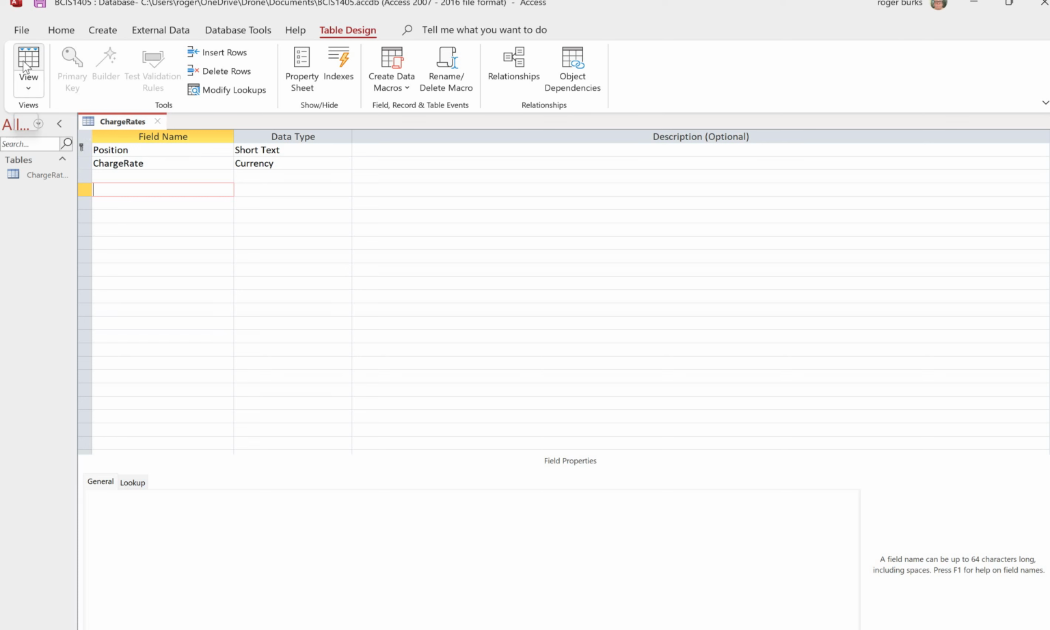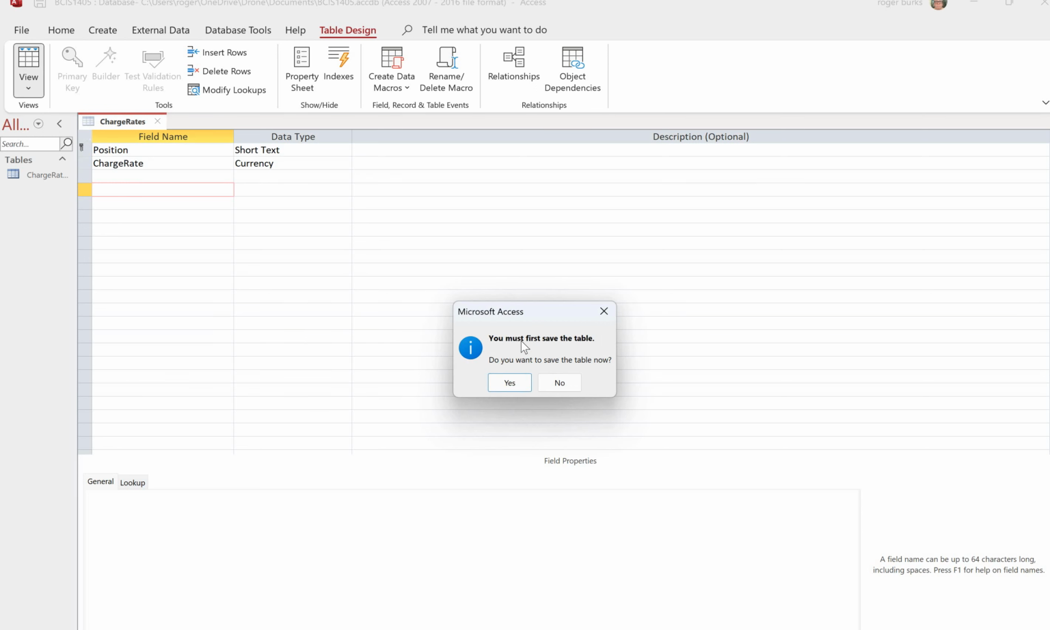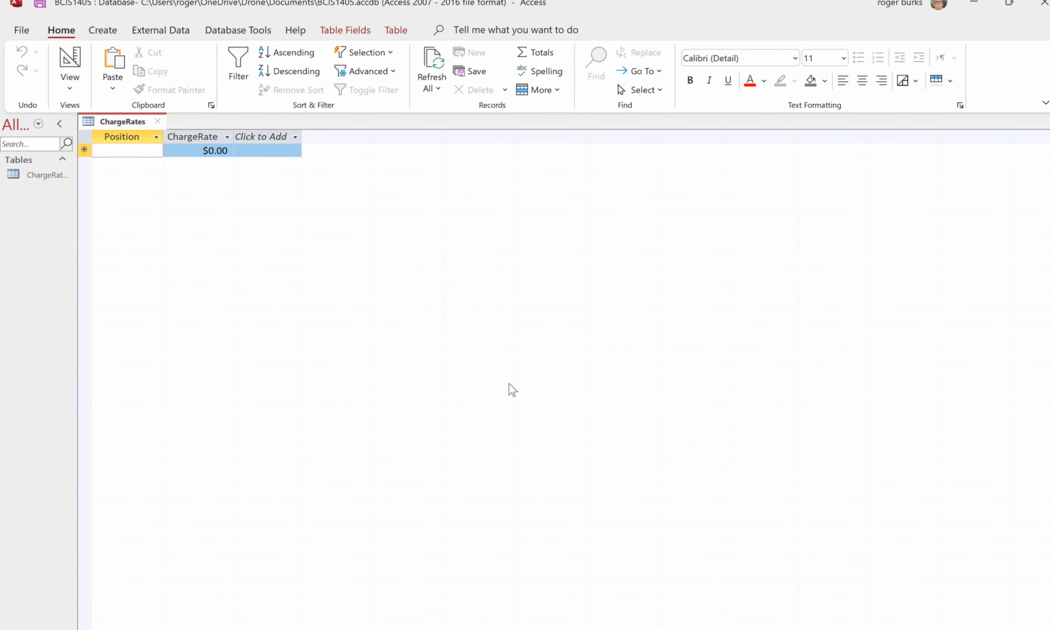So now I'm going to switch back to my datasheet view by clicking here at the view. And it says you must first save the table. Do you want to save the table now? And I'm going to say yes. Because we changed the design, we have to save it. In Access, if you change the design of anything, you have to save it. But when you're adding data, it saves it automatically. So if you make changes, those changes are always saved. So just keep that in mind.